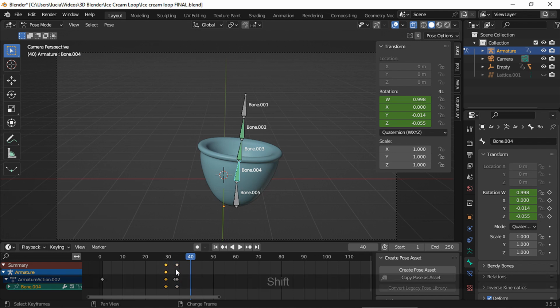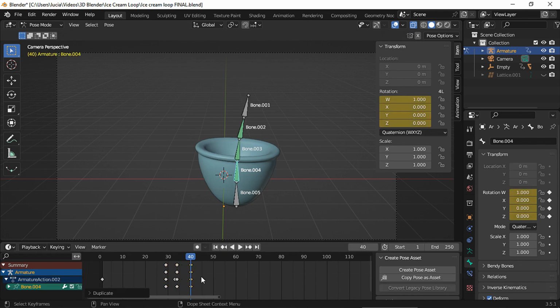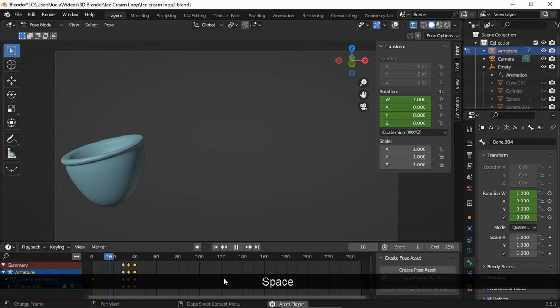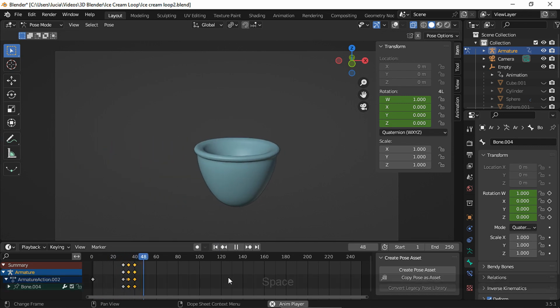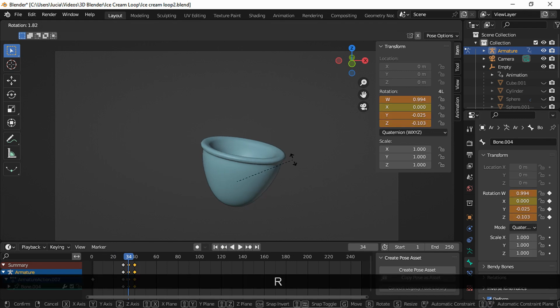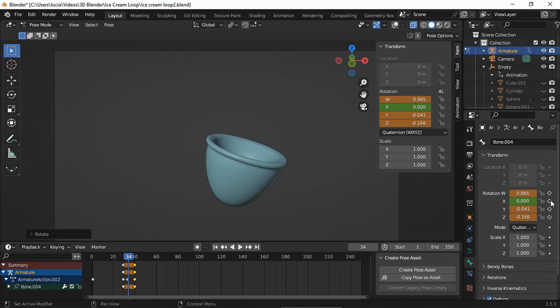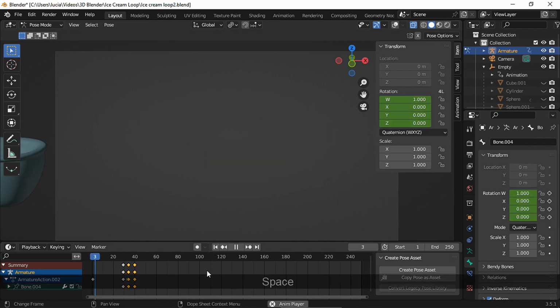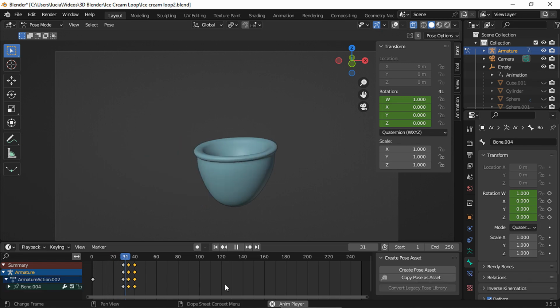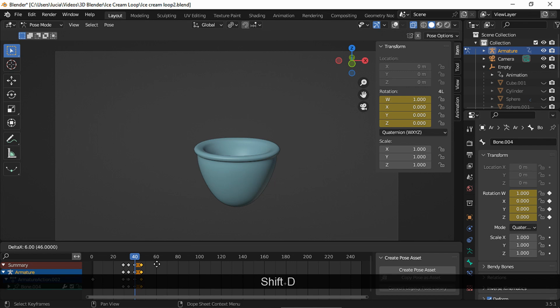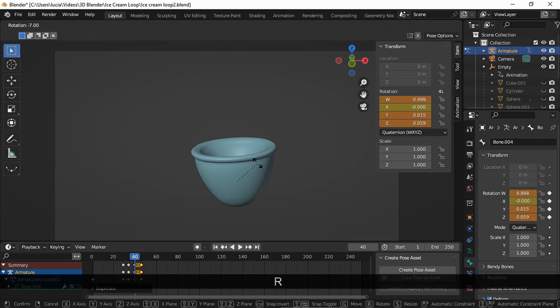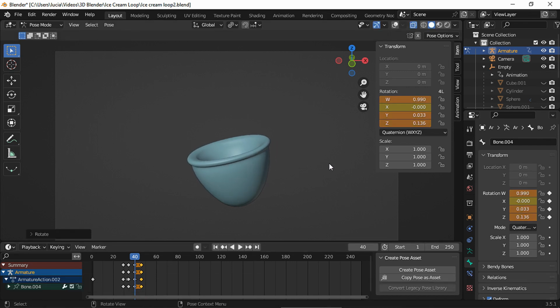In frame 40, duplicate the first keyframe, the one with the values set at 0. Let's see. It's looking fine, but I want a bit more bounce, so let's go back to frame 34 and rotate the bone more to the right. Replace these keyframes, let's see. And now duplicate this last keyframe to frame 46. And here in frame 40 we're actually gonna rotate towards the left and replace these keyframes. Let's see.